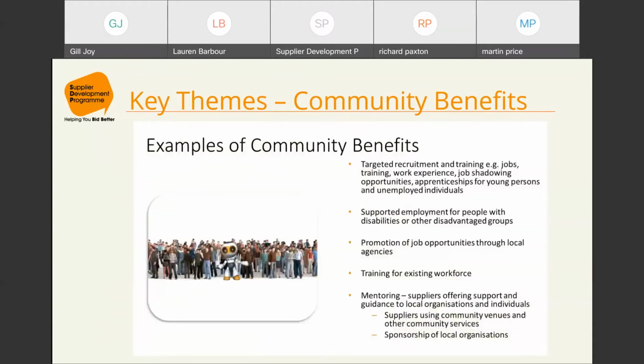Here's some examples from the STP training. Just while I'm mentioning that, by the way, Supplier Development Programme offer free training in a whole load of themes. There may be some of these coming up before the deadline for this tender. If you wanted, because you're already registered, you can check the calendar and log in for some of these. So community benefits is one of the courses offered in particular.